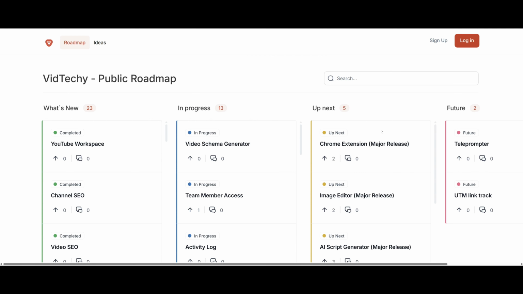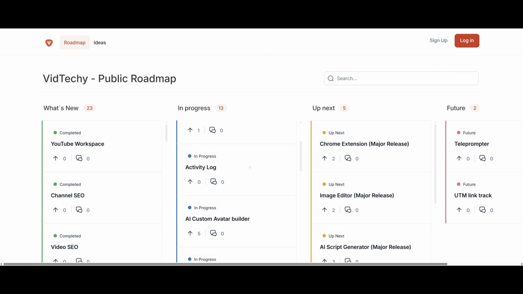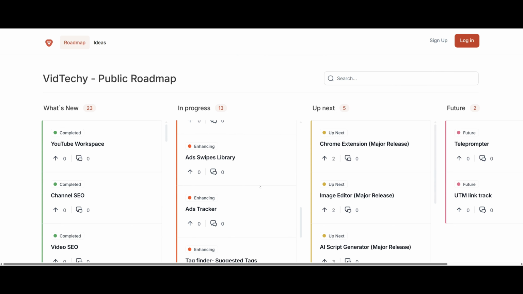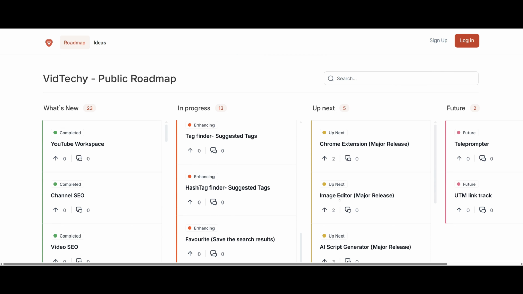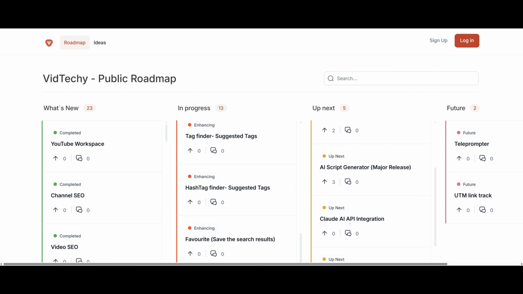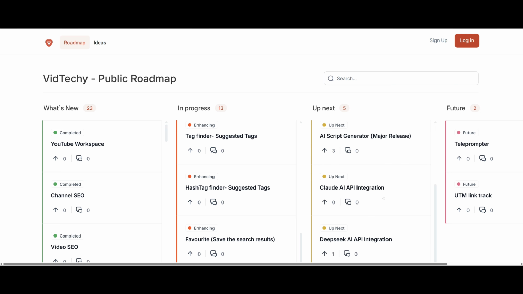They also have a very active roadmap. So at the moment in progress, they have a video schema generator, team member, thumbnail previews. Some of these they seem to have added already. Up next, they've got a Chrome extension, so that'd be really cool. Claude AI API integration, AI script generator. So these are all things that will really enhance the product.